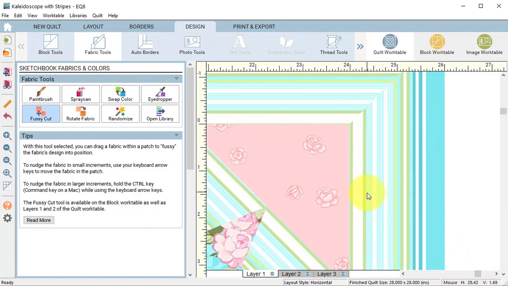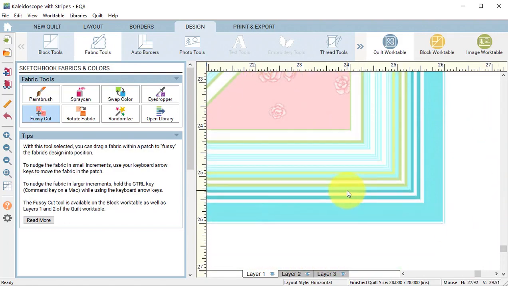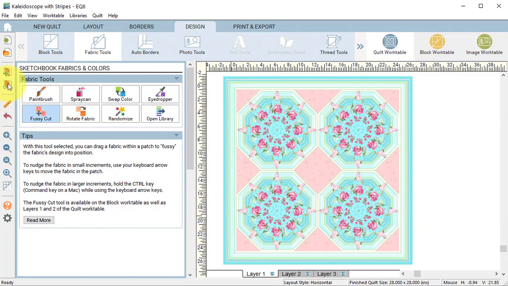Scroll to the remaining 3 corners and make sure that everything is coming together perfectly. Zoom out and add to Project Sketchbook.